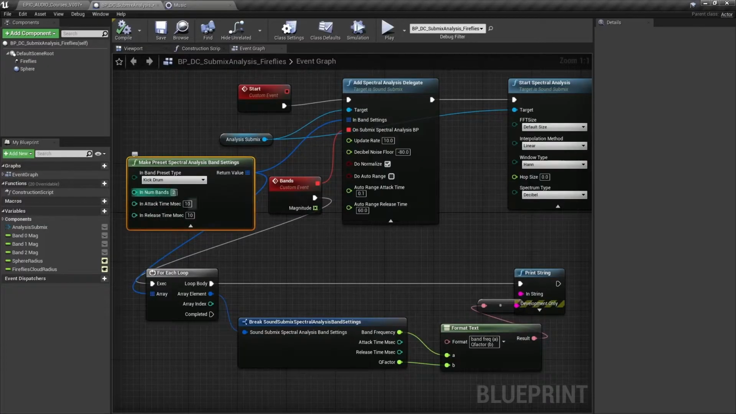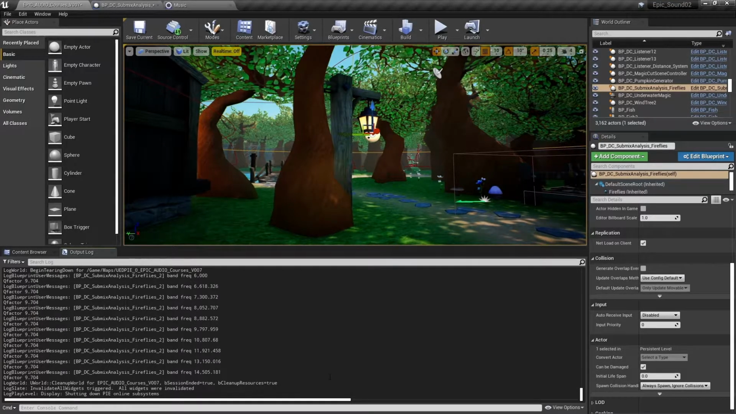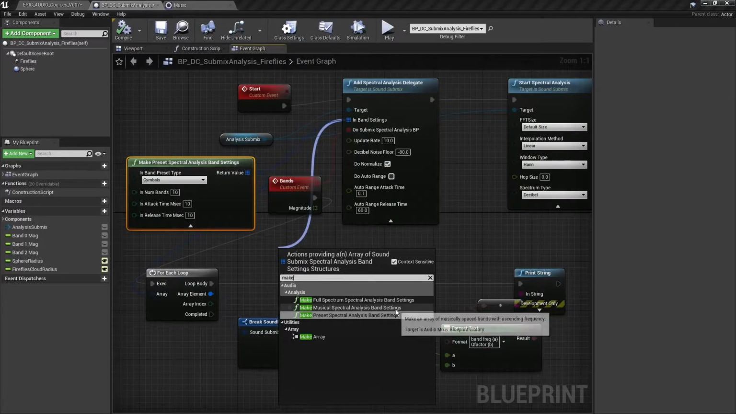Let's set the bands back to 10, and we can see the snare preset gives us bands centered around 150 Hertz going up to 3000 Hertz, and the cymbals preset gives us 10 bands starting at 6 kHz and going up to 14 kHz. So we can see that each of these presets is designed to analyze the appropriate frequency ranges for the instruments. We'll look at the Make Musical spectral analysis band settings in a moment. For the Fireflies, we're just going to look broadly at what the music is doing. So we're breaking a wide spectrum range into just a few bands using the Make Full Spectrum Analysis band settings.